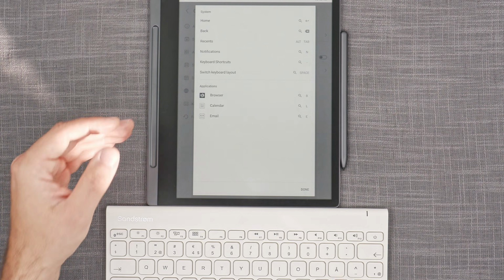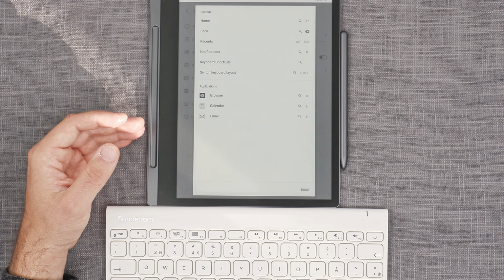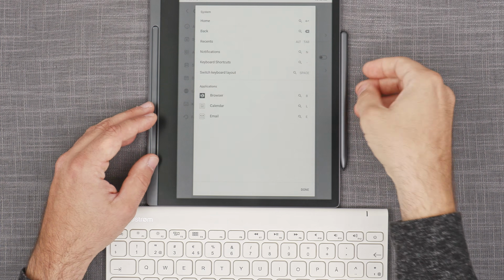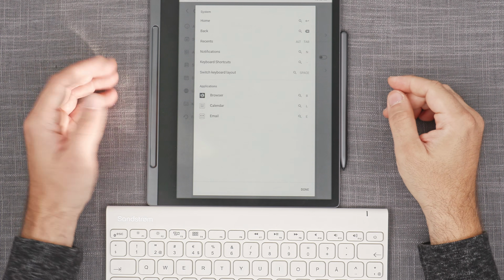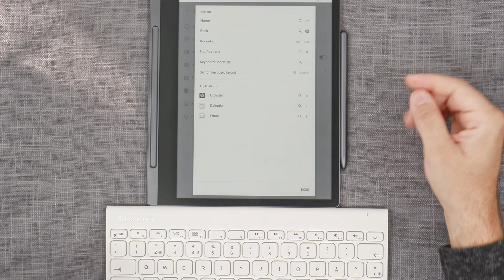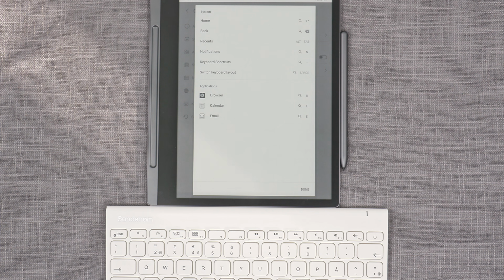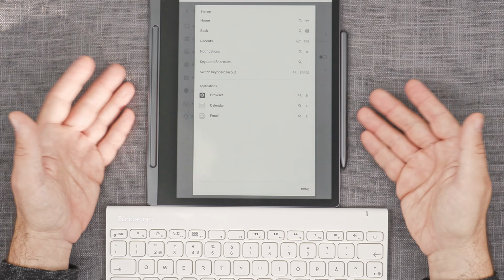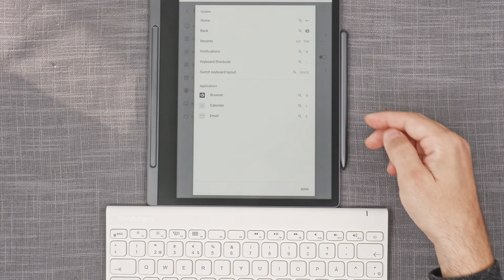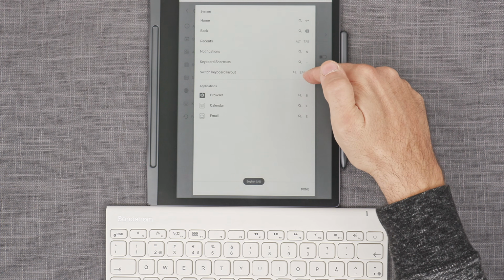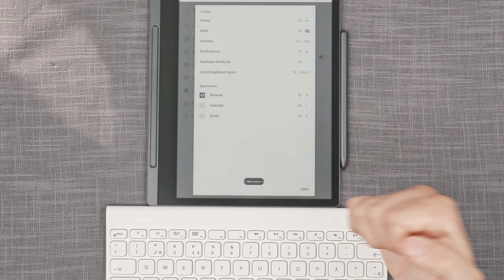shortcut for the control. Now, the problem with this is that the majority of them don't really work. For example, if I wanted to get to the browser, it should be Control B, nothing happens. Control E for email, Control L for calendar, none of it actually works. However, what we've seen is that switching the keyboard layout is working, so that one is received.